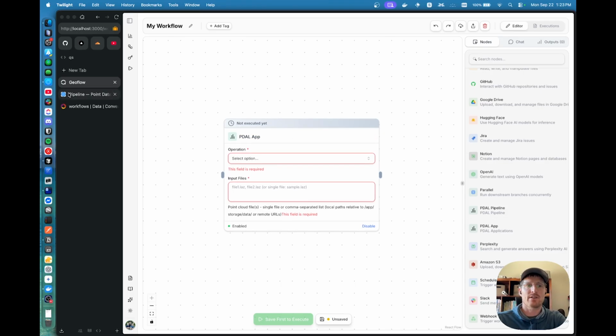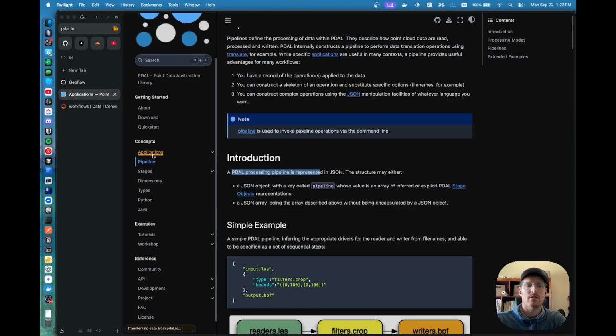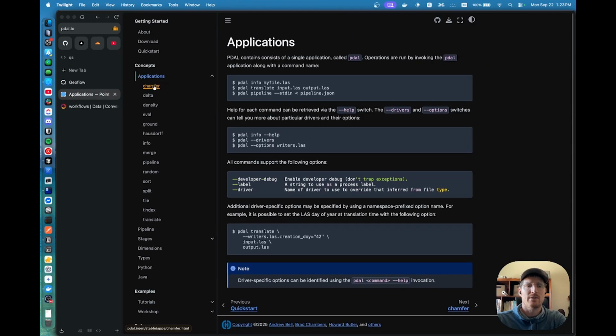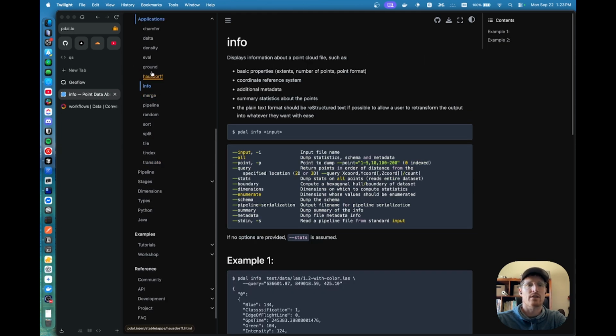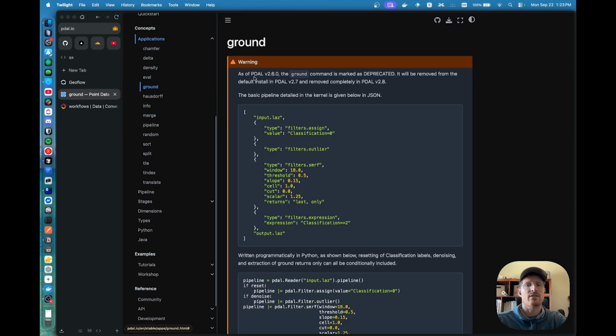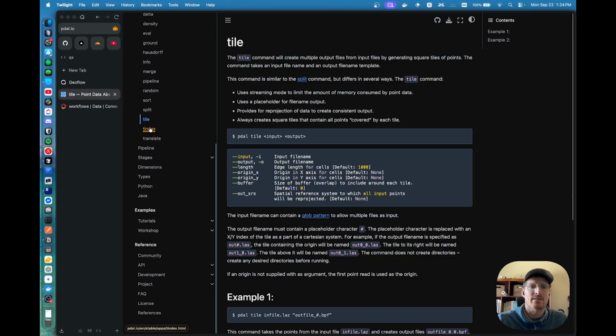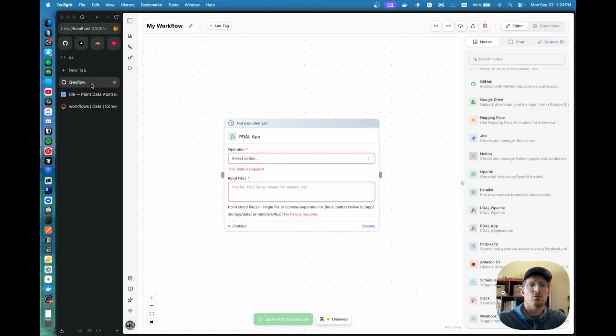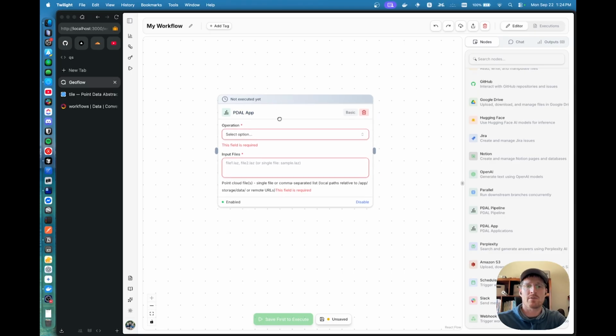So PDAL app is when you want to run a PDAL application. So in PDAL, there's various applications like getting the info for a file or running a ground classification. A lot of these are actually getting deprecated. So we're not going to support a ton of applications here. Things like tile make sense and merge and stuff, but the rest we're defaulting to this pipeline, which I'll show you here in a second, and why that most of the time makes more sense.